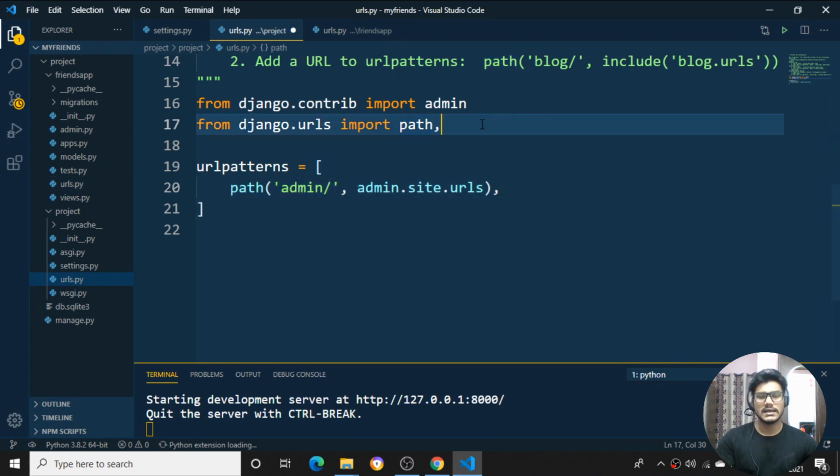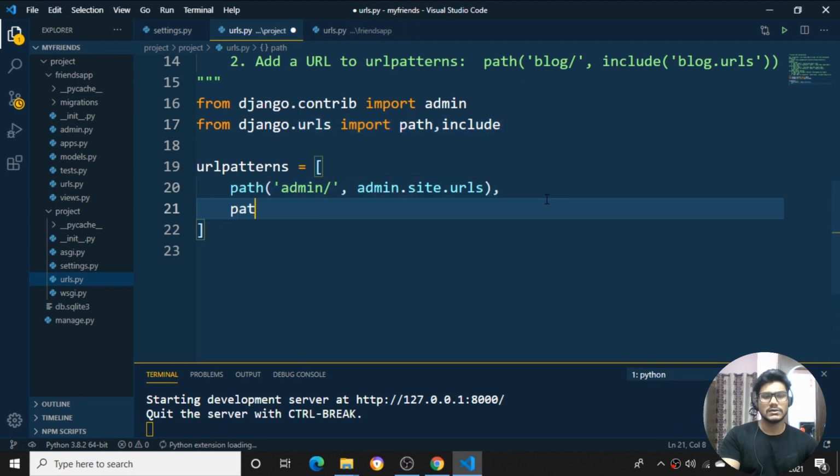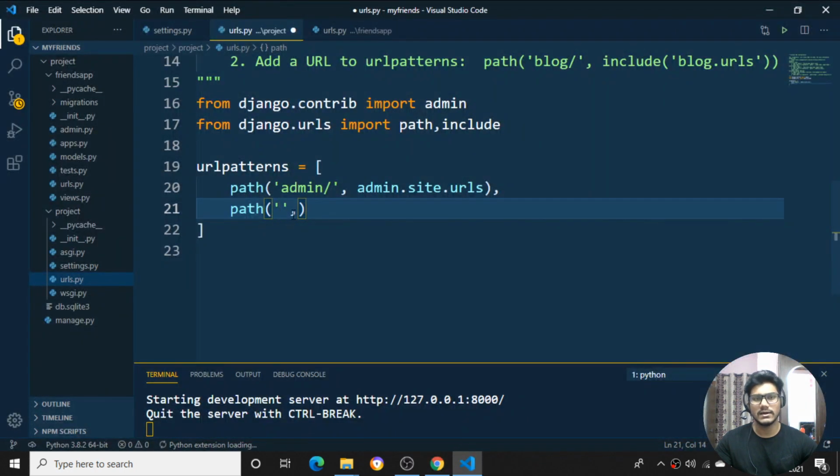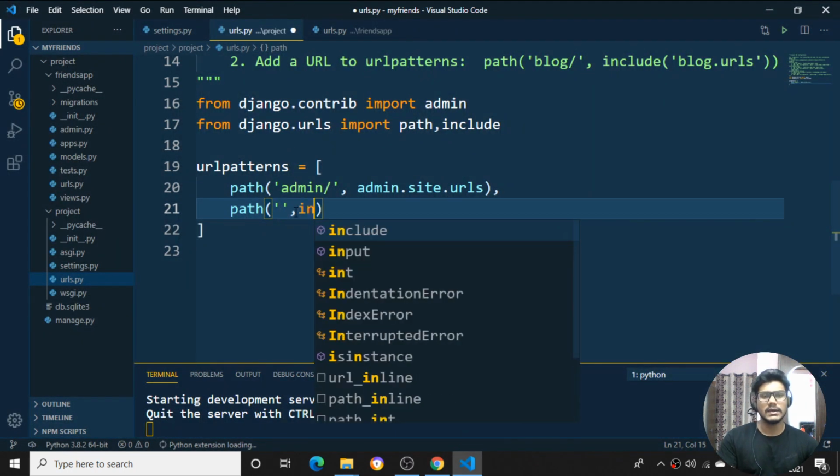For that purpose, I just import one module, that is include. I'll just include this one. I'll create the path. So I'll just create an empty string with nothing. That means it should redirect to this particular page. This thing is equal to the empty string, the Django path. So here I'll just tell include.